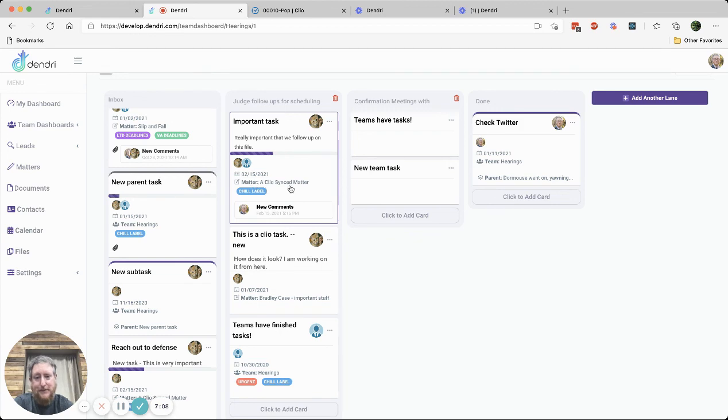And you see right from the top, it's a Clio sync matter. You know where it comes from, when it's due, what the progress is. And that's a quick overview of how tasks in Dendri can superpower your Clio workflow.